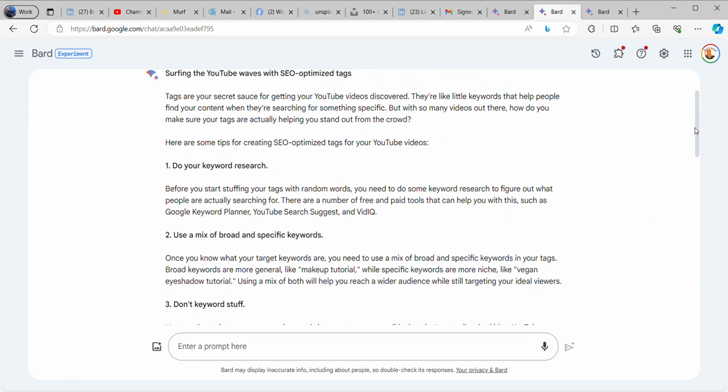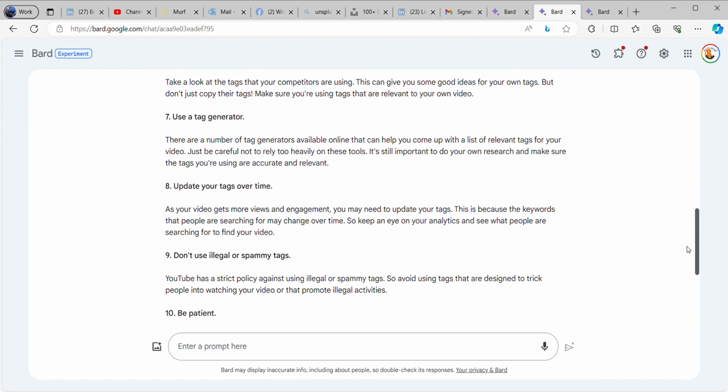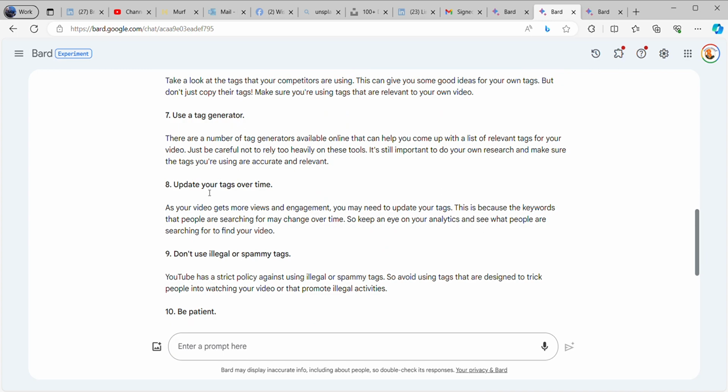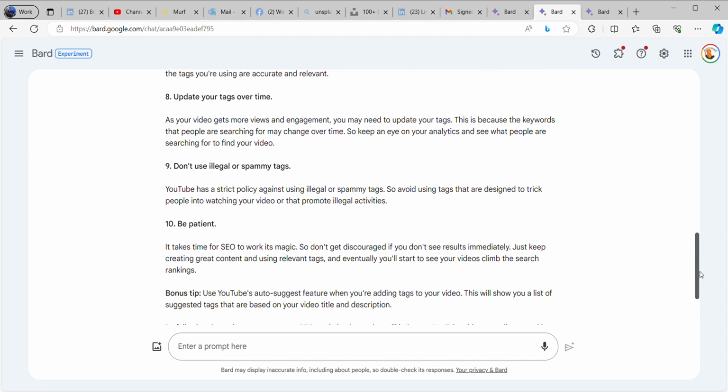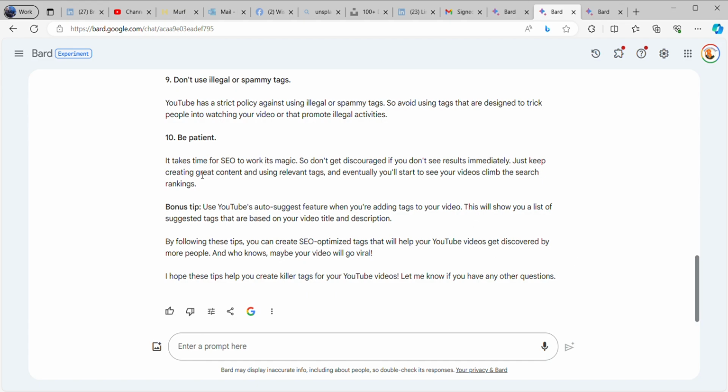Okay, now we need to dive into the real hashtags. They say use a tag generator. Update your tags over time. Don't use illegal or spammy tags. Remember, there are spammy tags and illegal ones. And then be patient. It takes time for SEO to work its magic, so don't get discouraged if you don't see results immediately. Just keep creating great content and using relevant tags, and usually you will start to see your videos climb in the search ranks.